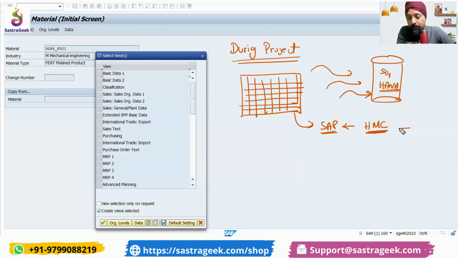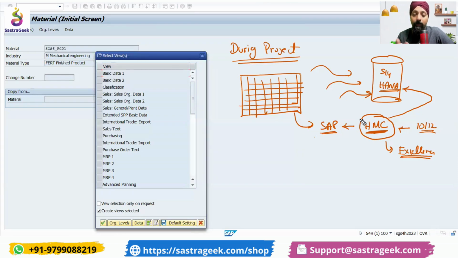For the HANA Migration Cockpit, there is 10 to 12 hours of training available only on that tool: how it would be used, how the templates would be drawn, how the data would be filled, and how we would upload the data in mass. That has been covered in the migration tool training, which is a complementary product with Excellence. So if you have also purchased Excellence, then you would have access to this training, where you would learn how mass data needs to be uploaded using tools like HANA Migration Cockpit. It's a complementary training which we have added with the SAP S4HANA SD Excellence.